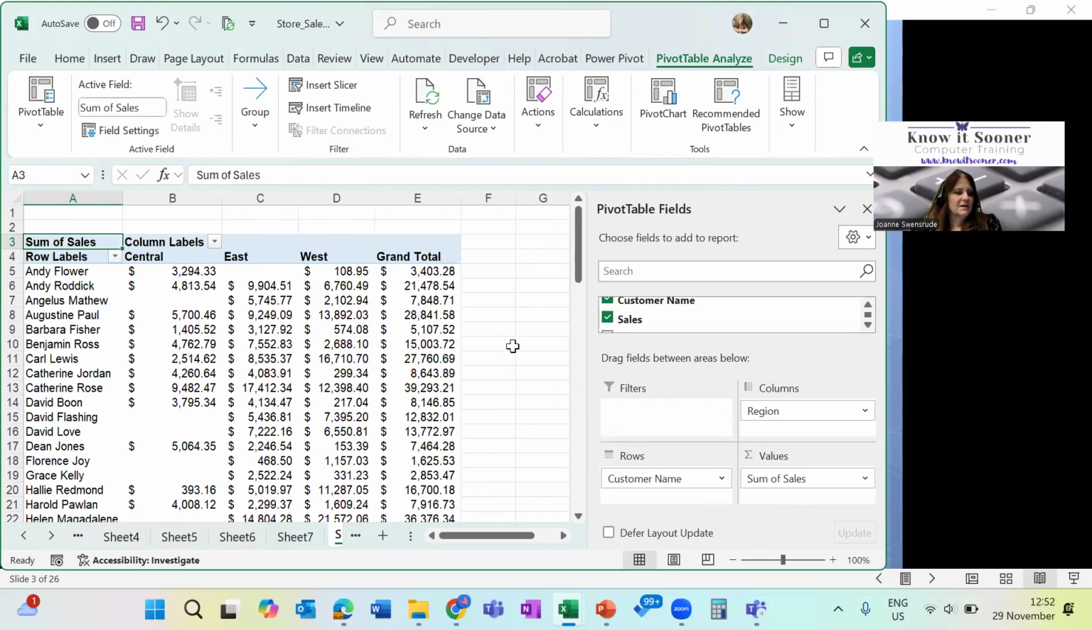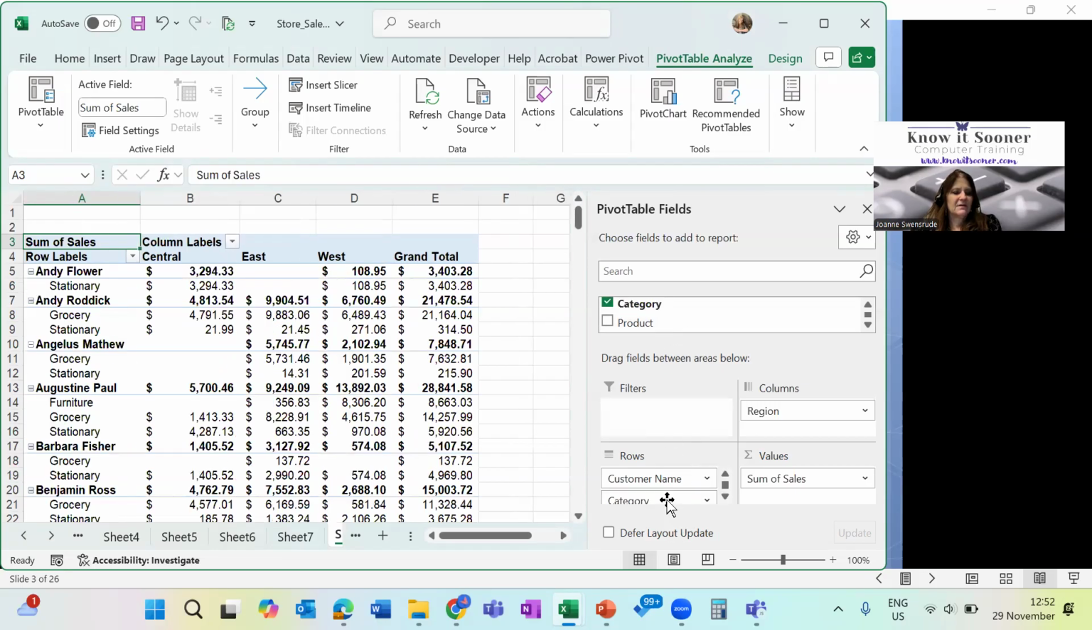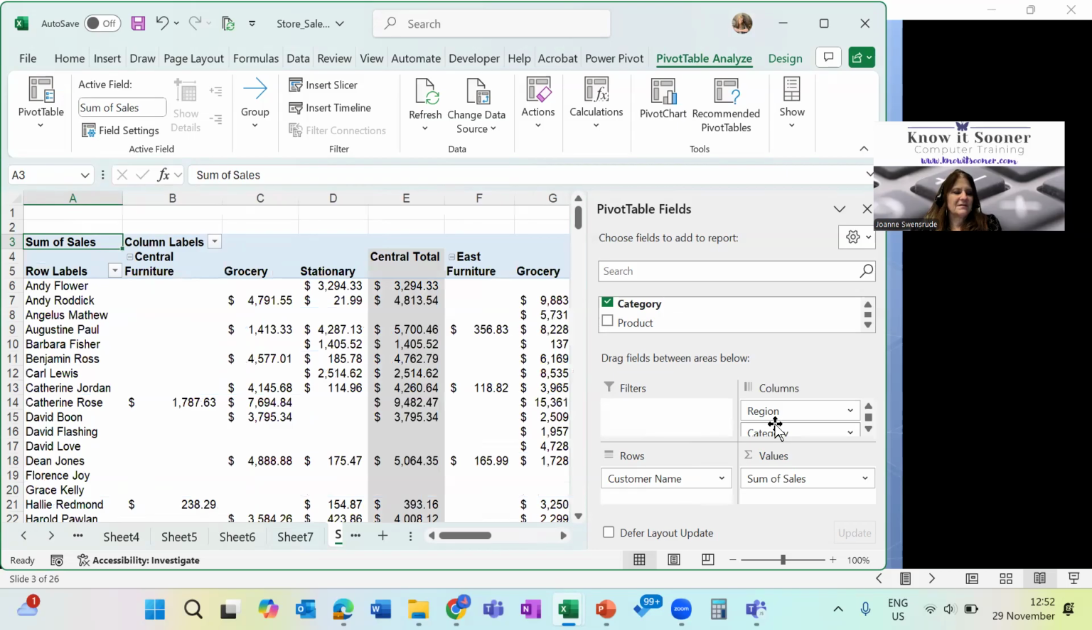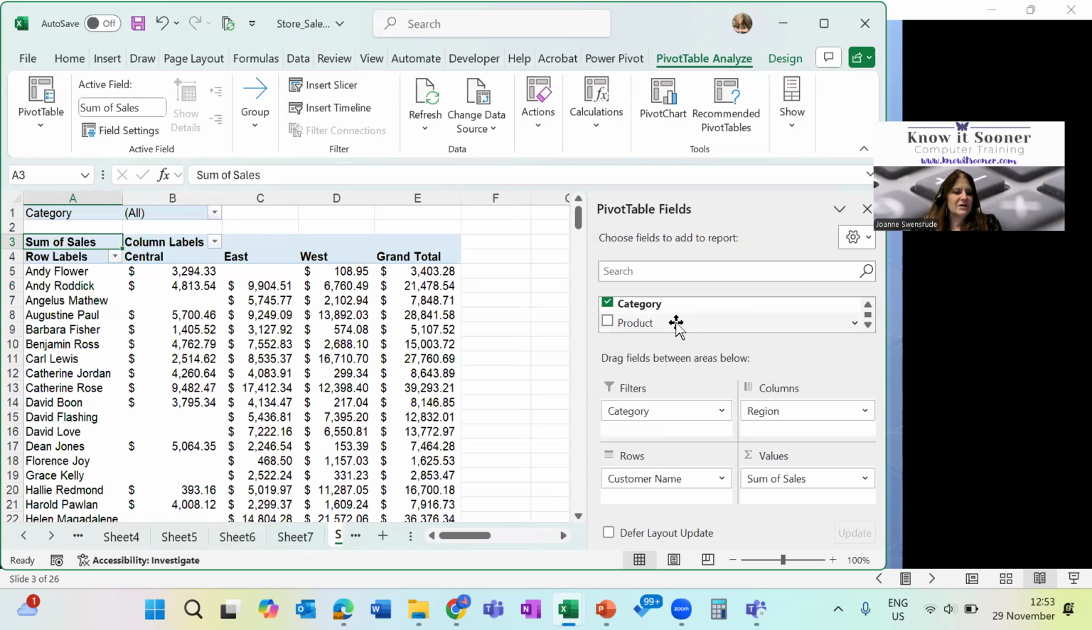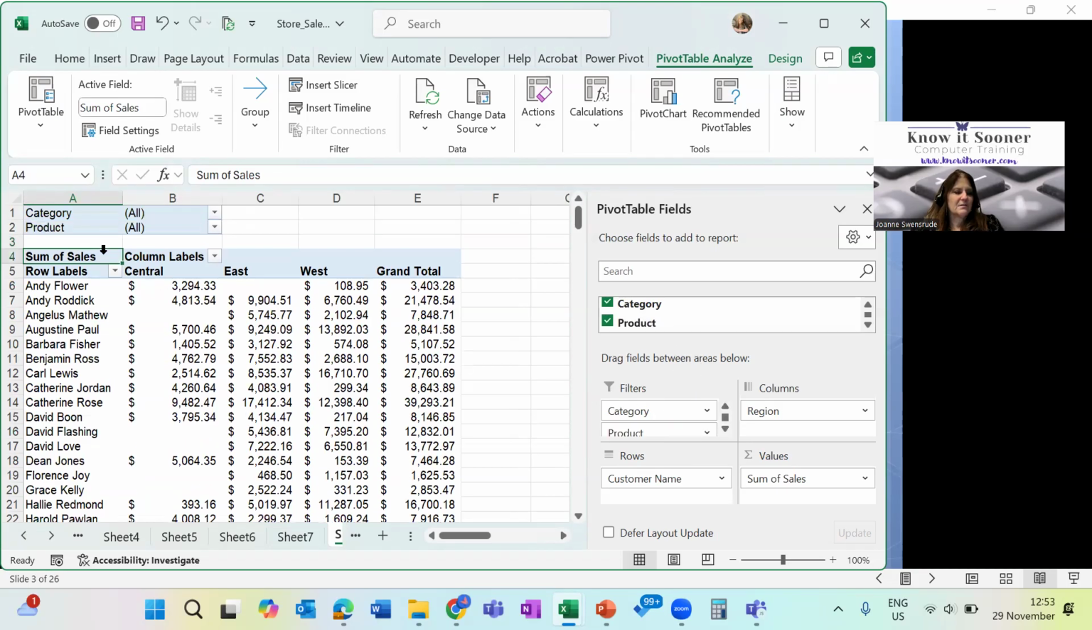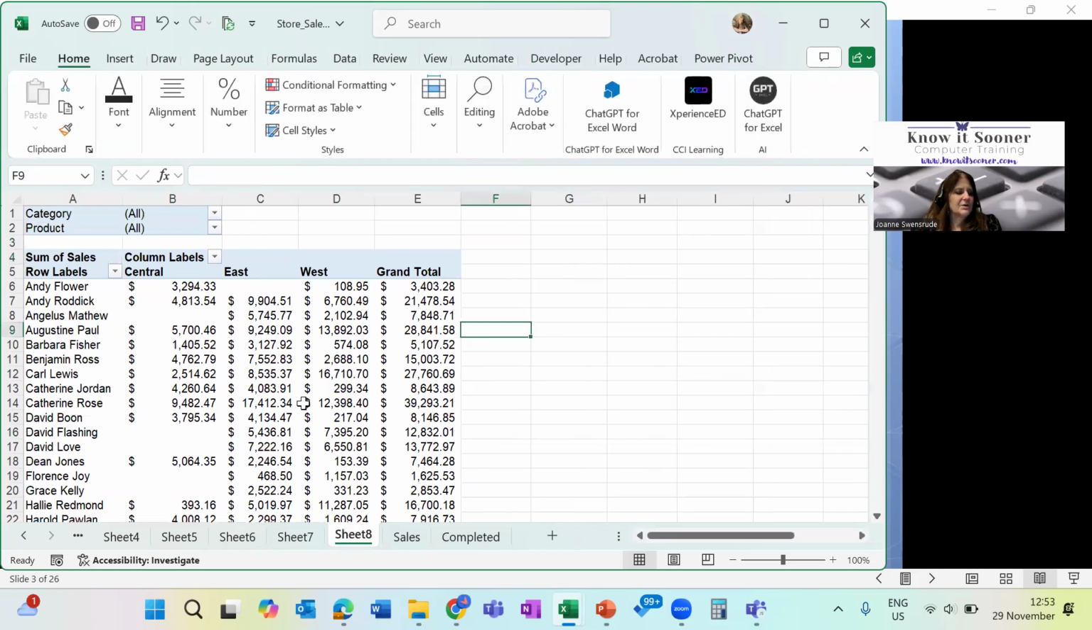So this doesn't really tell at all what product it is, right? Or what category it is. And that would be a big report, which might be okay. I'm going to go category, customer name. Ugh, it's a pretty big report. I'm going to put category in the filters. I'm actually going to put product in the filters as well.